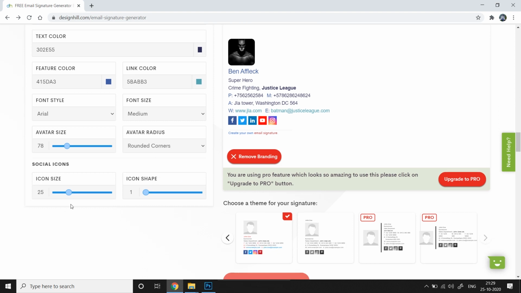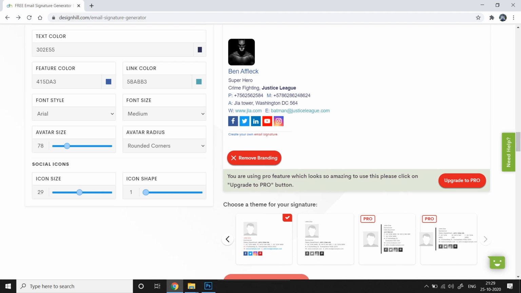Social icons, the same as avatar, you can change the size. And for the icon shape, one is sharp edges like box, two is rounded edges, and three is circle. I'm gonna go with rounded edges.